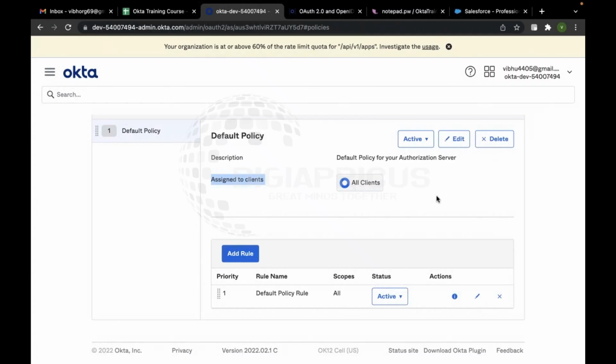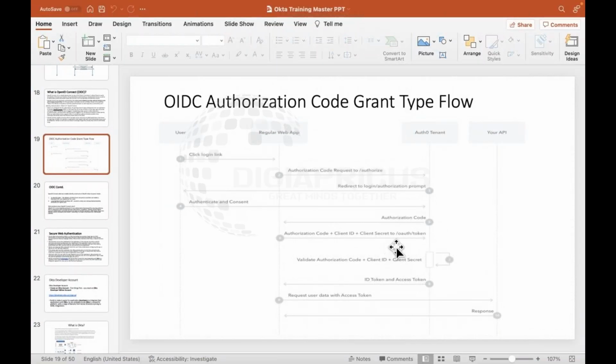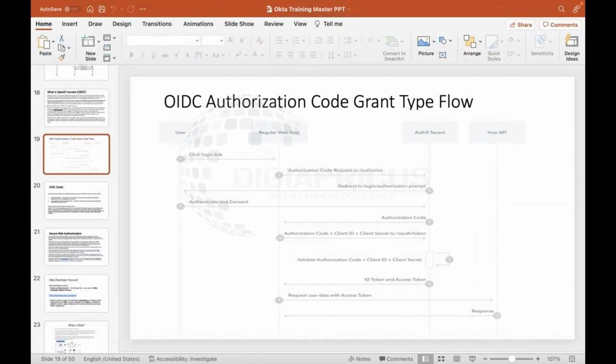Now, why are we talking about the authorization server? Because the authorization server is the one that is going to authenticate you. It's not going to be Okta. Because you have the authorization server inside Okta, that could be the reason why you think Okta is authenticating you. But over here, the authorization server is the main reason why you are getting authenticated.